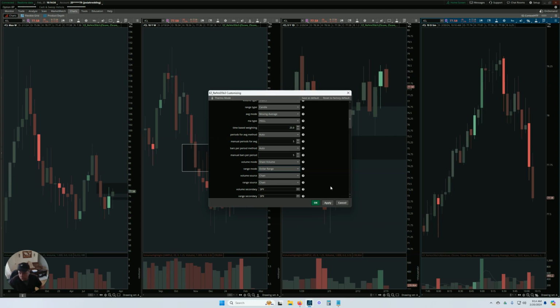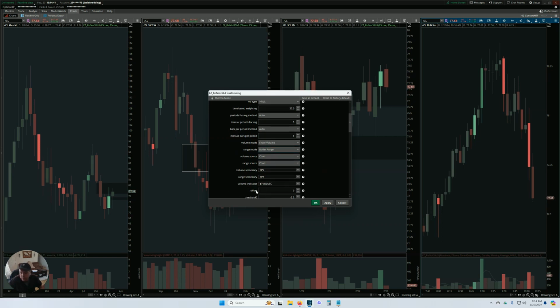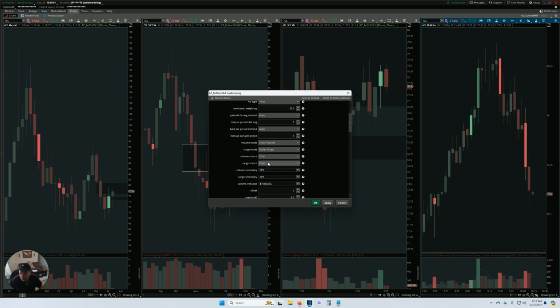You can also choose volume sources. This is a cool thing that we added a couple of versions ago, and it allows you to choose your volume source independent of what chart you're looking at. So you could be looking at Apple, but you could be taking the volume source from, say, the SPY or some other stock. And same thing with the range source. You can choose to take the range from the SPY, or you could take it from whatever other symbol you want to take it from. And you specify those here in these inputs.